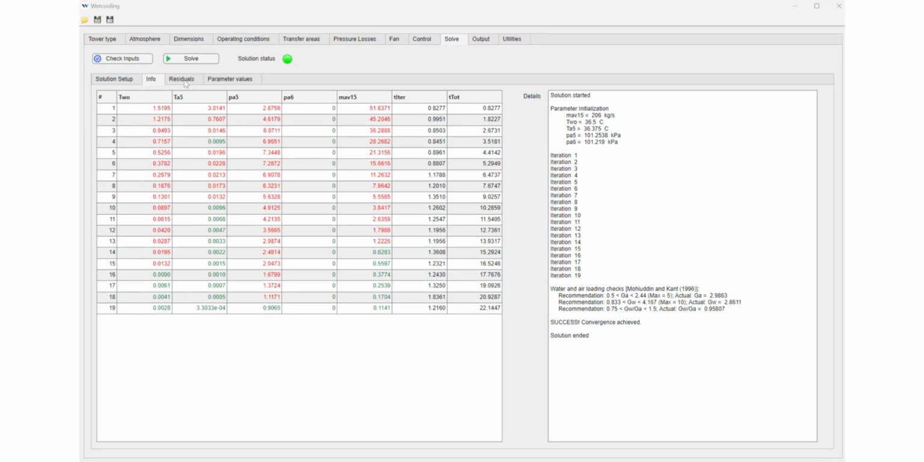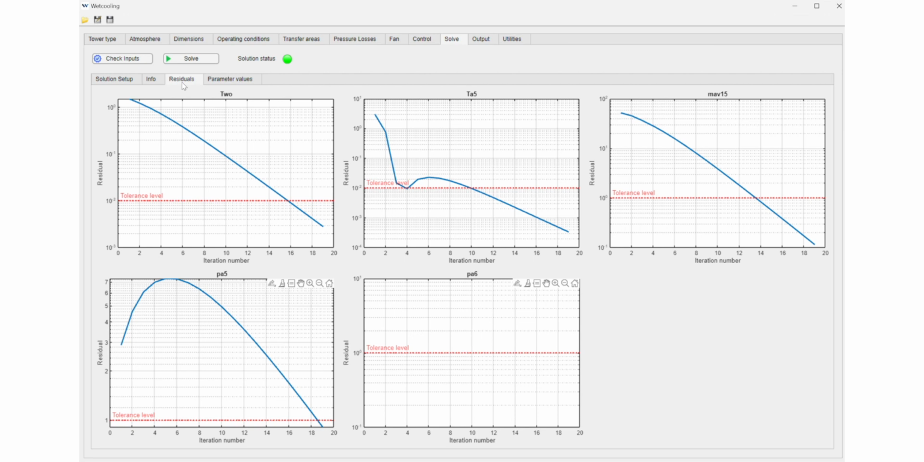The next tab, residuals, is just giving all these residual values in graphical form, and it's updating after every iteration. Here are the tolerance levels that you've entered under control for every design parameter: the water outlet temperature, the air outlet temperature, the air vapor mass flow rate, the pressure at 0.5 and the pressure at 0.6, which in this case is not calculated. And this is the residual. So if all residuals are below the selected tolerance levels for that specific design parameter, then convergence is achieved.